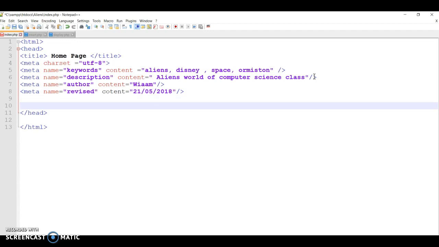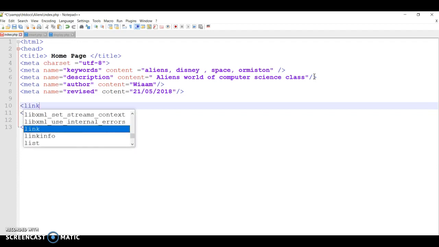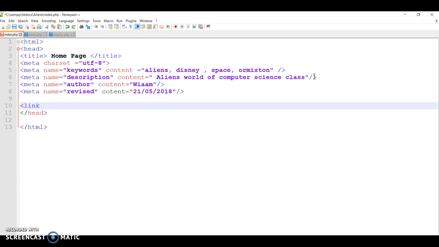So we finished with all the meta things. It's all in the heading. The next thing is now we're going to link our CSS file. So the CSS file is where we're going to write all the styling for our website. So rel is obviously stylesheet.